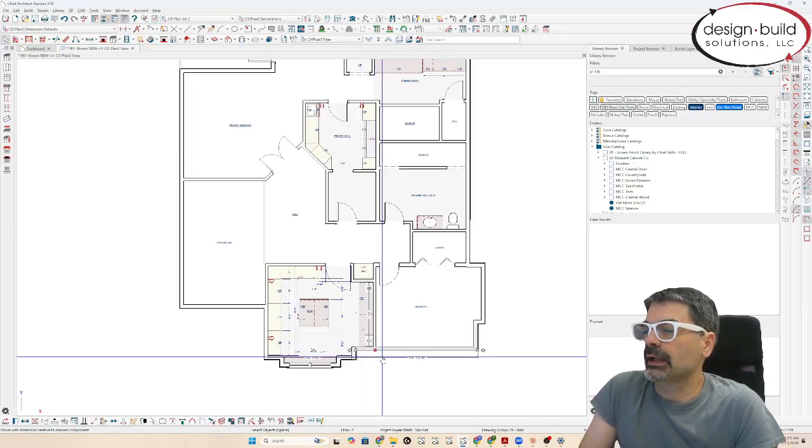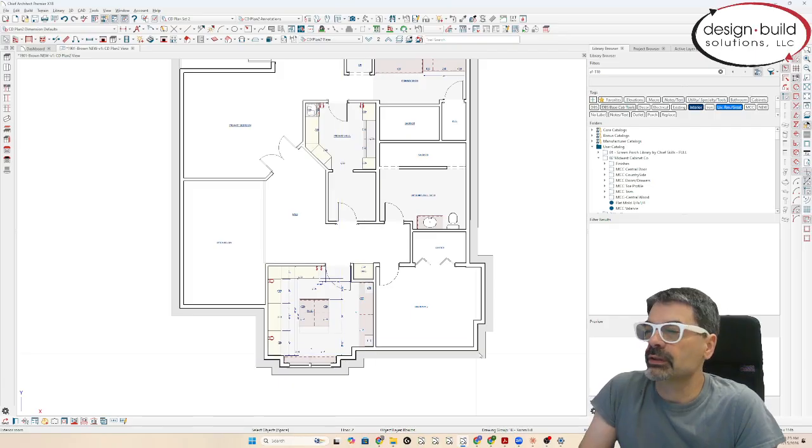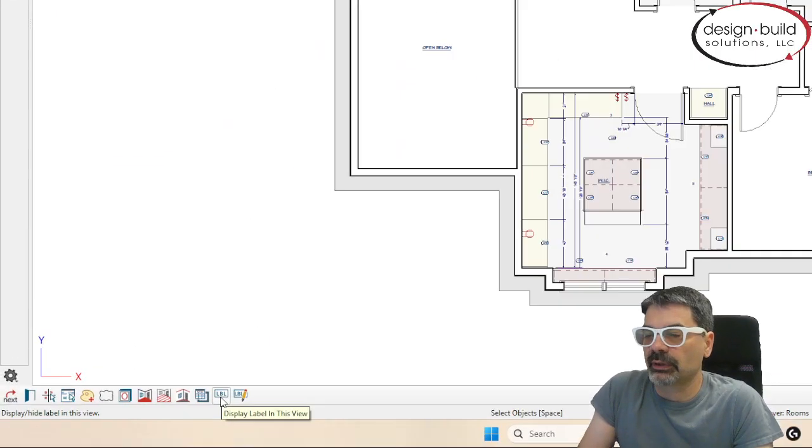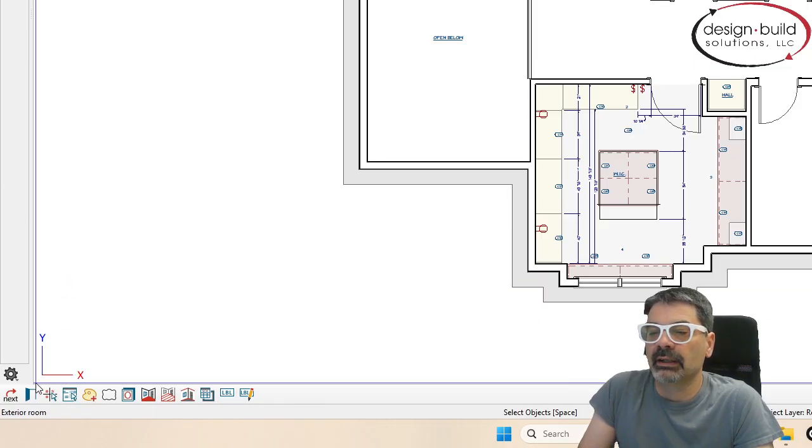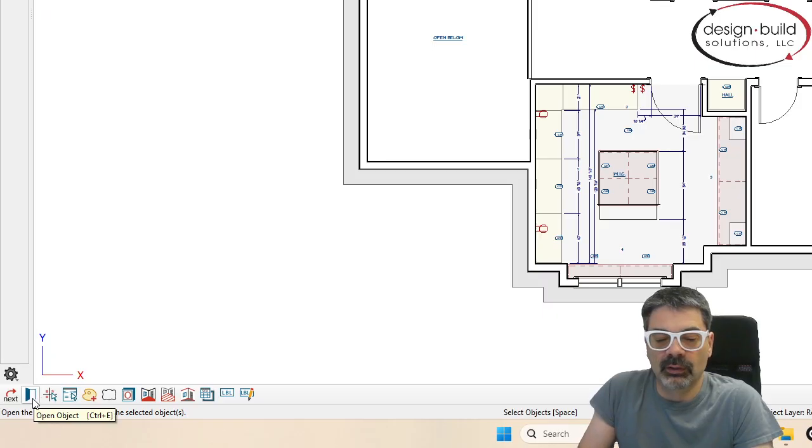All right, so I'm going to select that exterior room. You can see that all the exterior area is highlighted, and this child tool right down here is really handy because it says the label is not displayed. I know it's not displayed because there's no check mark, and the tooltip says display the label in this view. Or I can click the little open arrow and open that room.